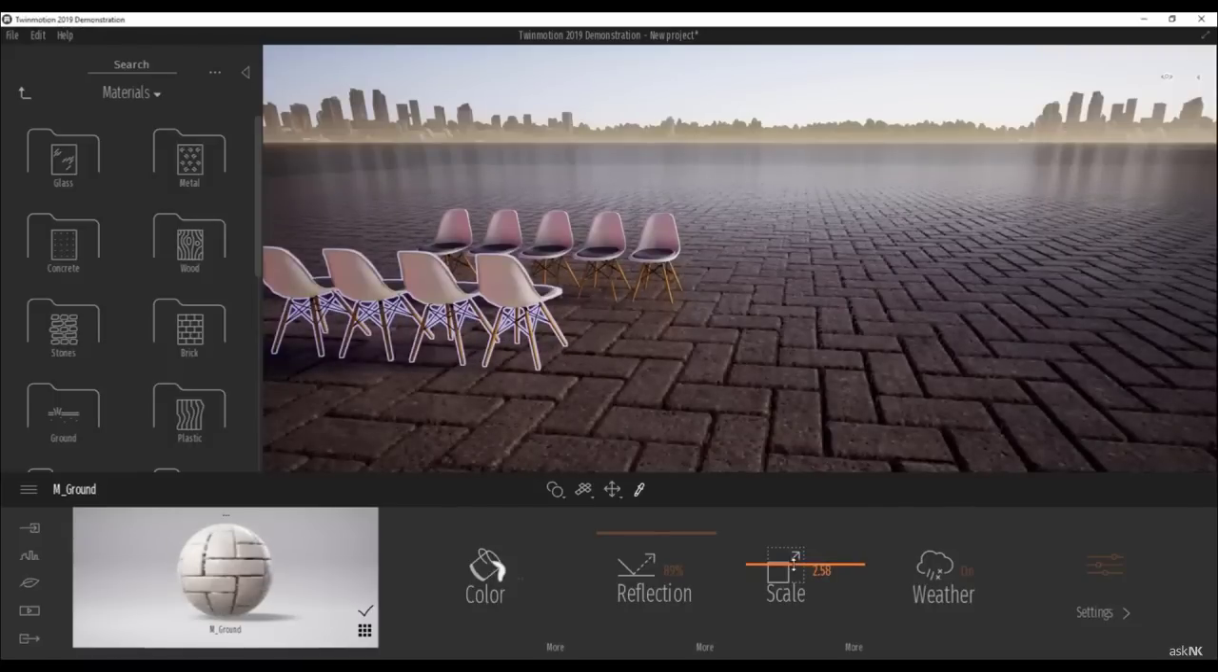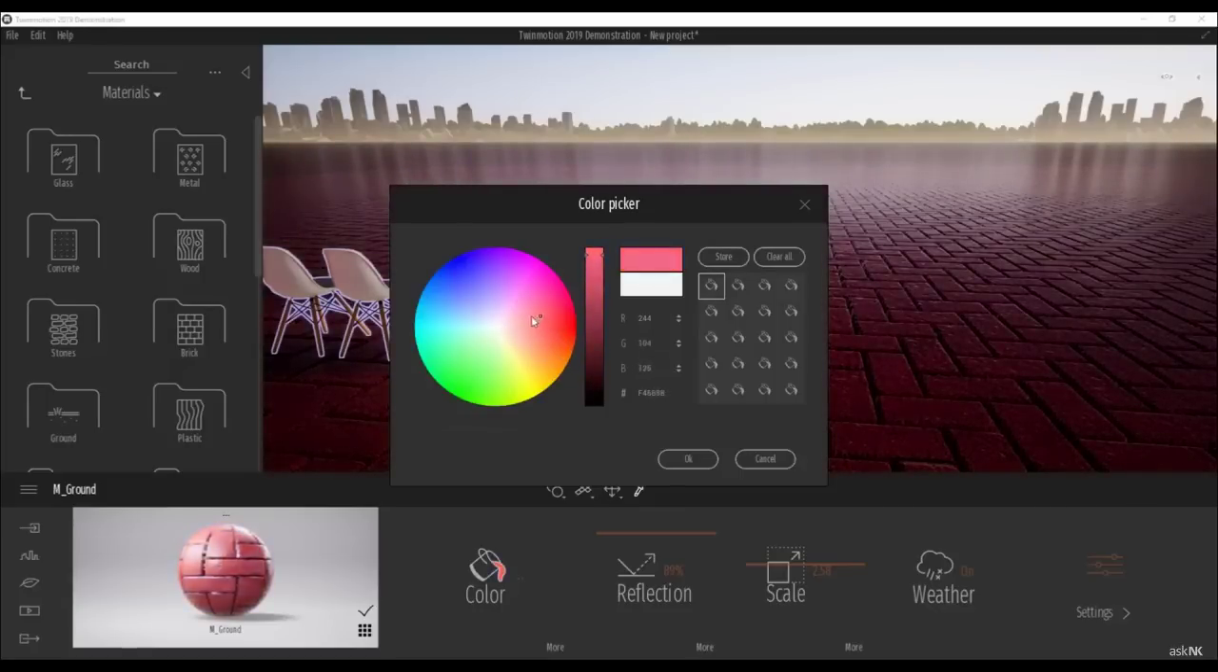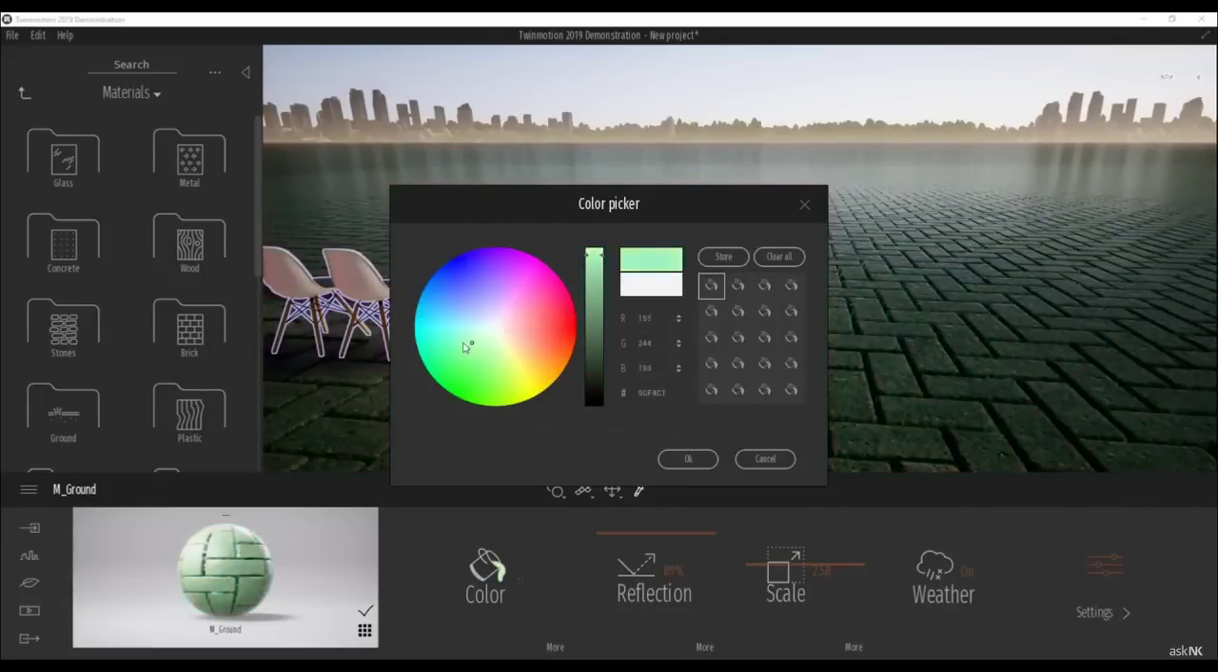Other things that we can see from here is we can actually put an overlaying color on top of the tile, on top of our ground plane, so to speak. So let's say I want it to be a bit more reddish. If I push it towards the red, it begins to get a bit more reddish. I can push it towards the blue just to add some tint to it.